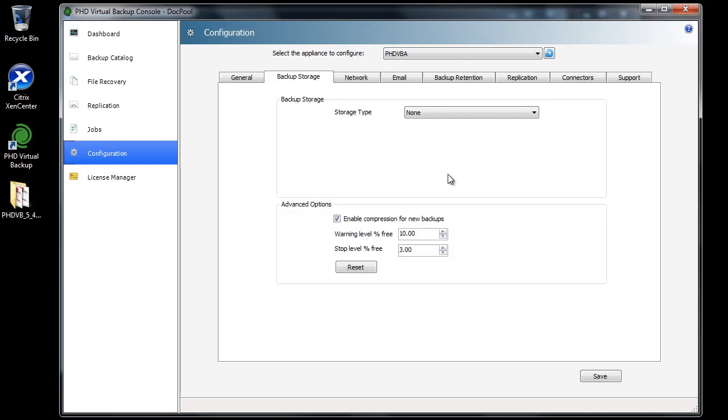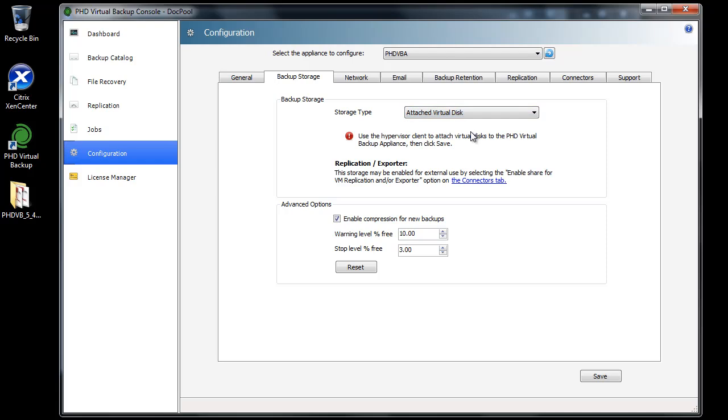Next, I'll click the Backup Storage tab. This is where I'll define where to store my backups. Using the drop-down menu, I can select Attach Disk, CIFS, or an NFS share. For this demo, I'm going to use an attached virtual disk to store my backups.